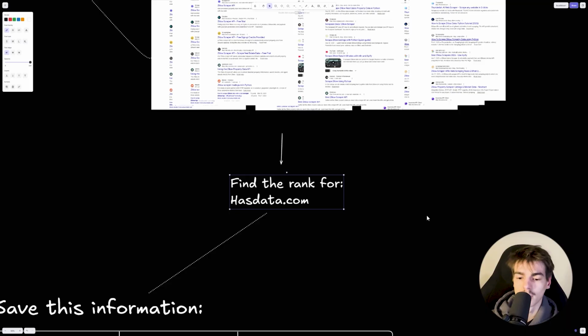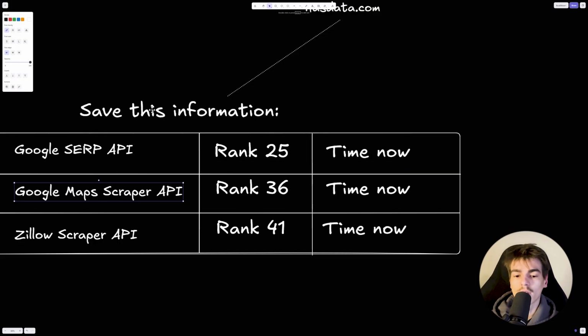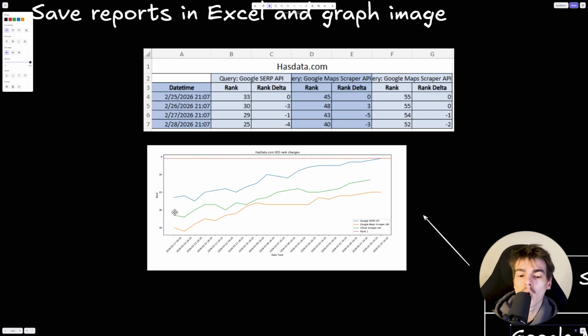It's going to repeat the same process for each of these search phrases, and it's going to look for our website. After it finds the website, it's going to save this information for each search query. So the first one has rank 25, for example, is going to save the time, the second one 36, the third one 41. Now, why are we saving the time? So we can graph it and see how our rank changes every day. So on Monday is this rank, Tuesday is this rank, Wednesday is this rank, and so on.